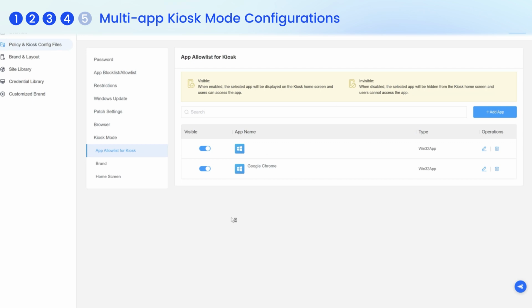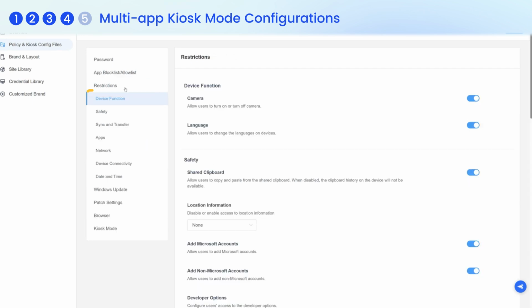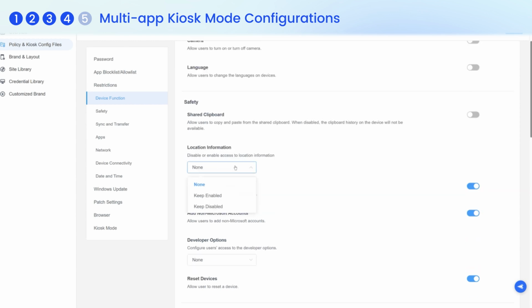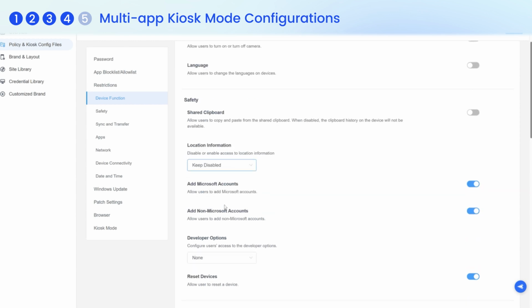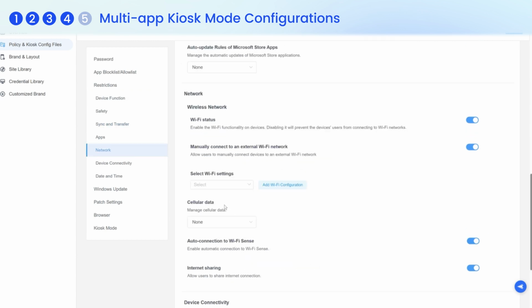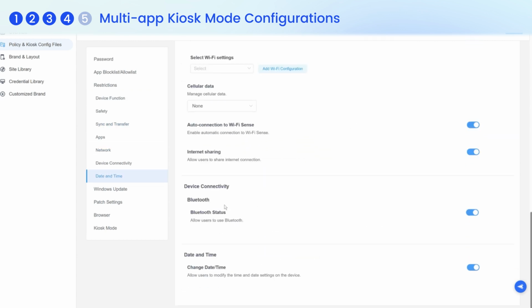To impose further restrictions on your managed Windows devices, go to the Restrictions tab. Here, you can easily disable specific Windows device functions, such as the camera, language changes, shared clipboard, and location access. Additionally, configure Windows Update and patch settings as needed.